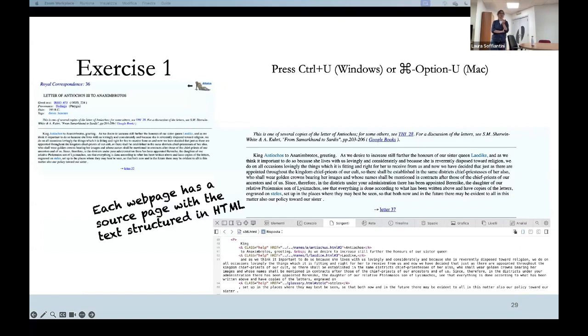Let's say the starting point is the fact that each web page, just like our letter 36 on TALOS.org, has a source page with the text structure in HTML. If you want to inspect your web page, depending on whether you have a Windows or a Mac laptop, you can press Ctrl plus U, or for the Mac, this combination of symbols.